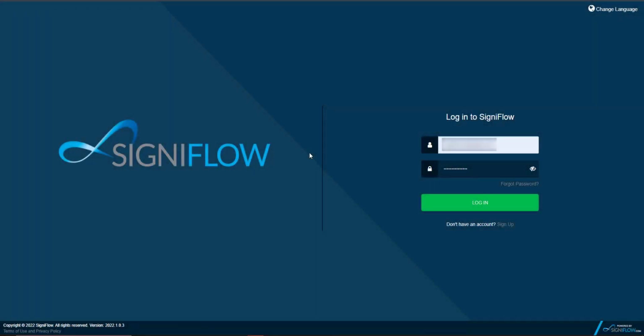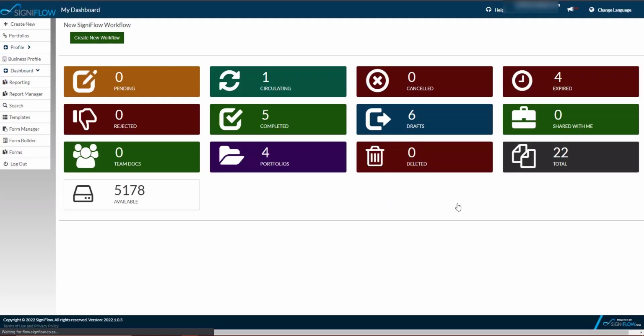So, you'd like to learn more about SigniFlow for Microsoft Office 365, our free add-in that enables you to directly send documents for signing in SigniFlow from Outlook, Word, Excel, or PowerPoint.